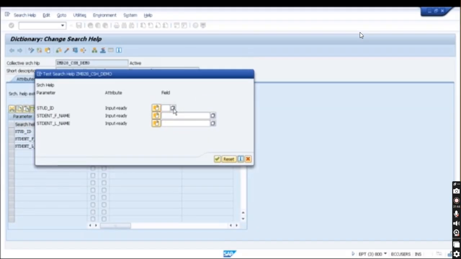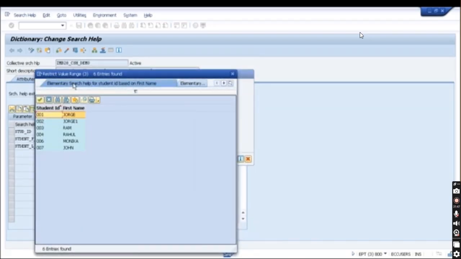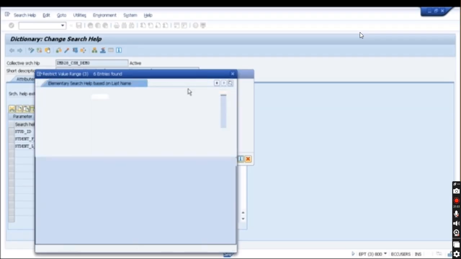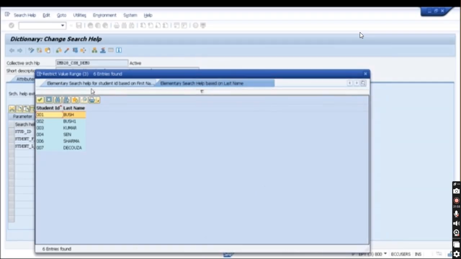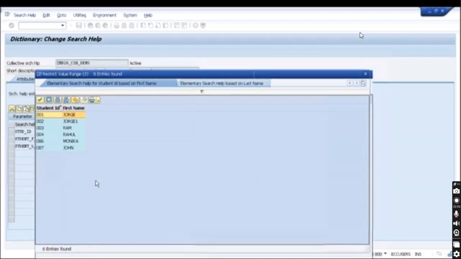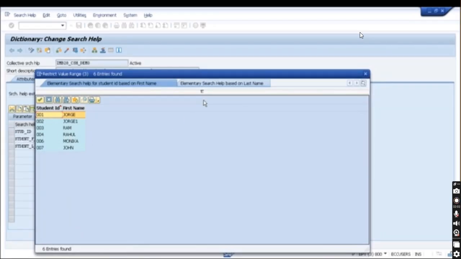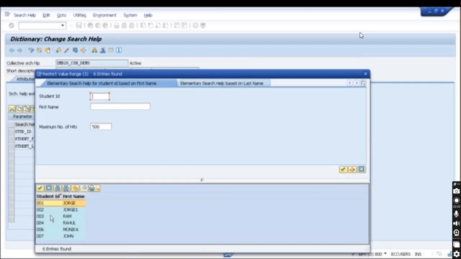Anywhere you can click on this F4 and you can see two tabs coming: the elementary search help for student ID based upon the first name, and the second elementary search help based upon the last name. Two tabs are coming over here, right? Similarly you can get multiple tabs also. Based upon the first name, it's coming over here, right? If you want to search some first name, suppose you want to search for a student with the name Ram, give Ram over here and click on this OK button.